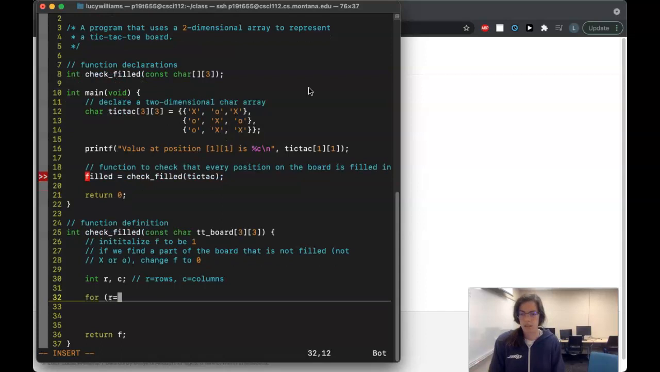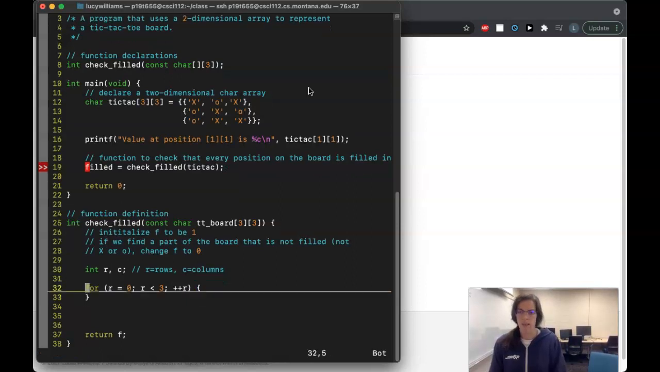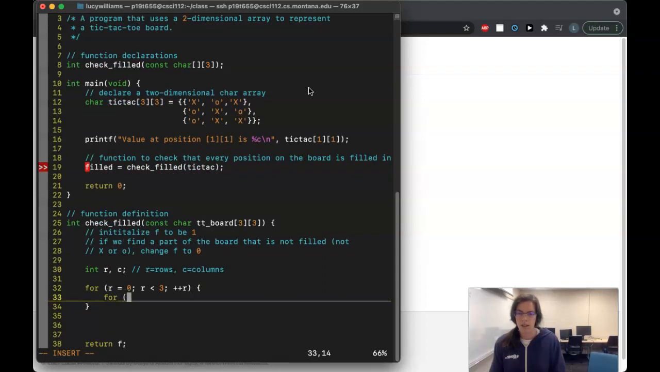So for, I'll start my R's at 0, and we're just hard coding in our size of our array here. We know that our rows only go up to, really the indices are only going to go to 2 because it's size 3. So that's going to loop me over my rows. And now this is going to loop me over my columns. Oopsies.